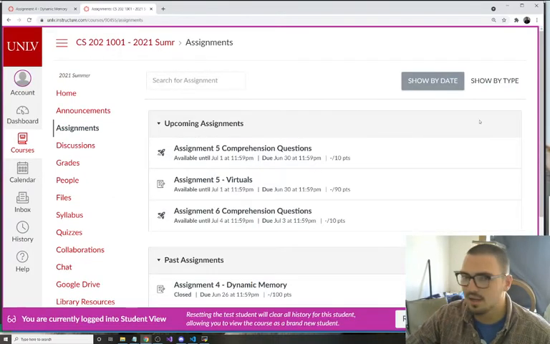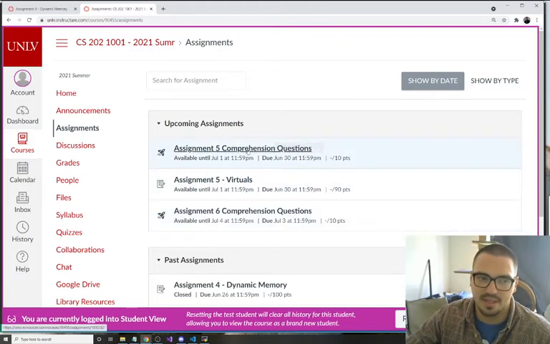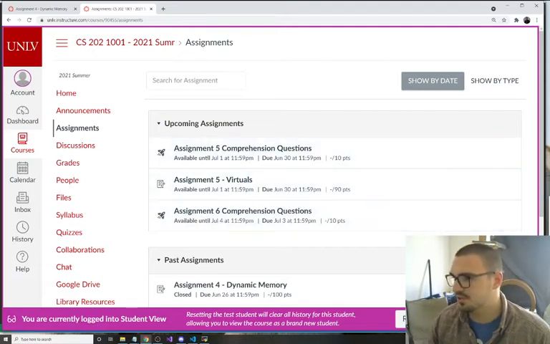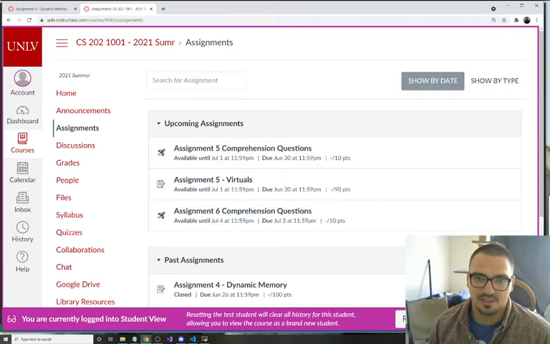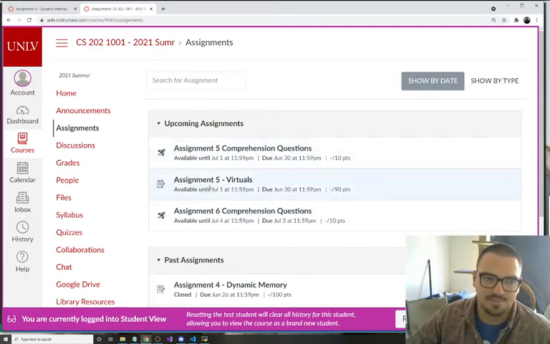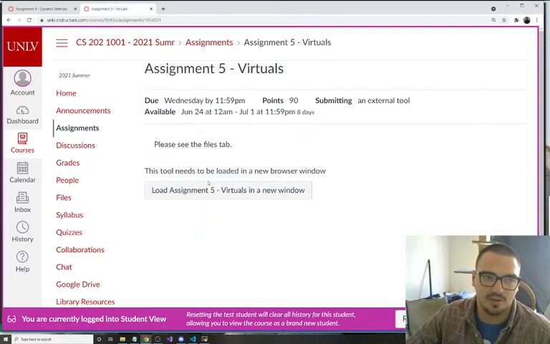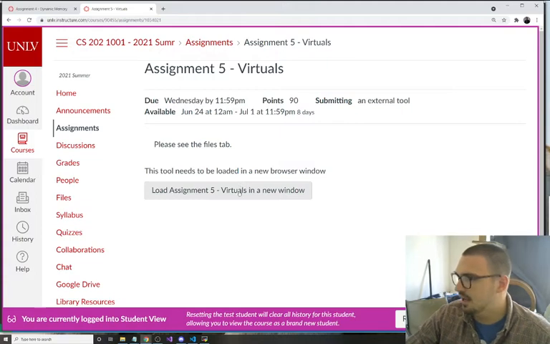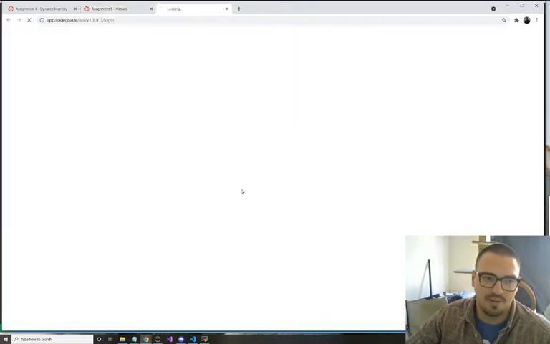All right. And here you can see all of the assignments that you have to do. Notice that I've put the comprehension questions here. So instead of submitting them as text files, you can just type them in on Web Campus and get the answers that way. Now, this virtuals assignment, this is how it works. So if you click on it, you'll notice here there's a button to tell you to load it in a new window.